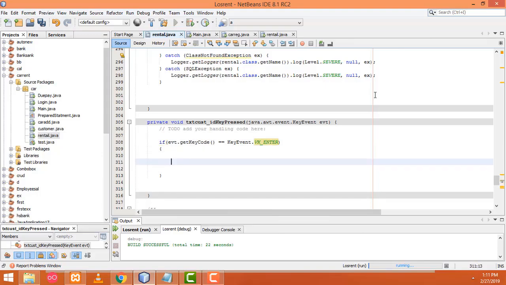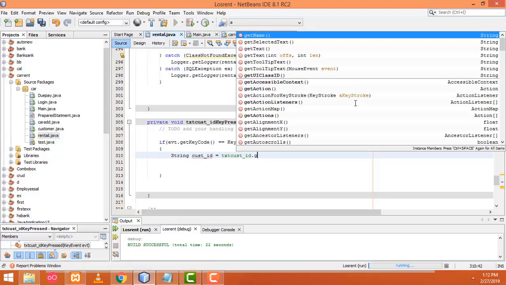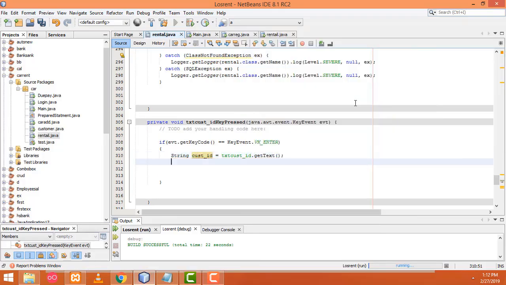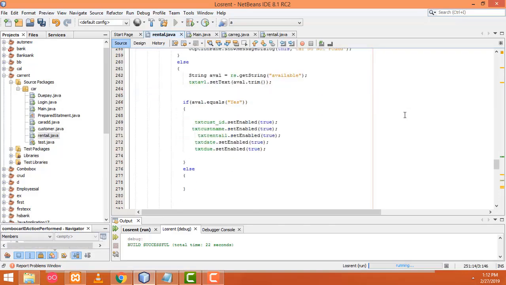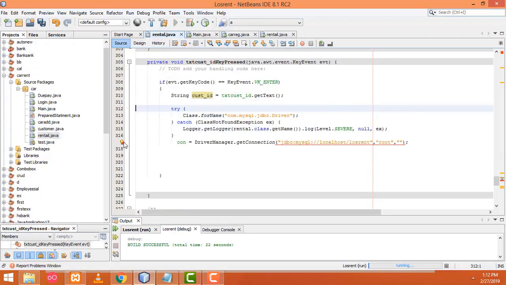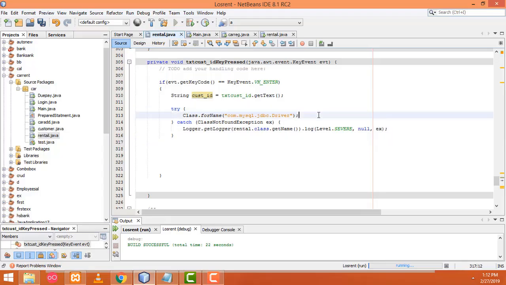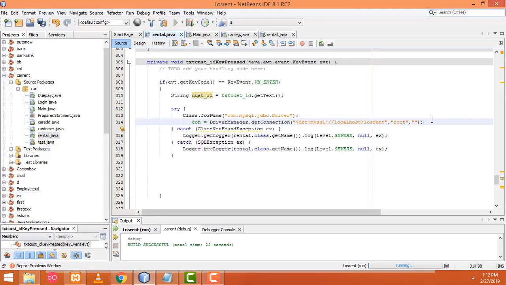Now here I am going to write one string, cust id equal, and here you have to assign the text box name, txt cust id dot get text. After that we have to write the connection object and call this one. Here also we have to cut off this line, Control X to cut, put it here, and add try. That's the only thing we have to do.